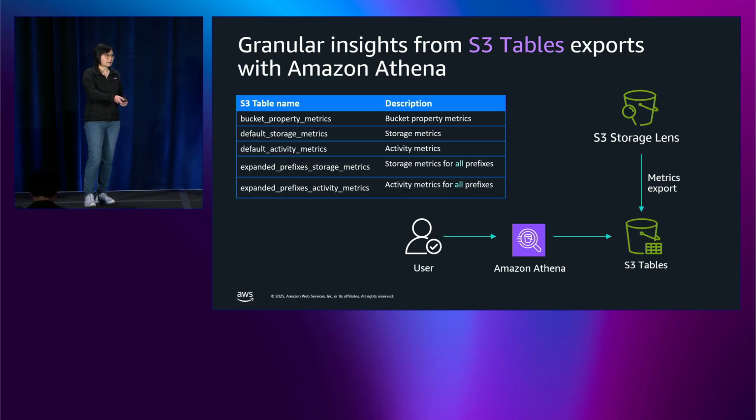Because of the way we've segmented out the metrics, we've split these out into 5 different tables. The first one is the bucket property metrics. This is going to be, what are the default settings on the buckets I've got configured. Next will be the default storage and the default activity metrics. Remember in the dashboard, we configured that aggregation of 1% prefix step 10. That's what's going to be included in that default storage and activity metrics.